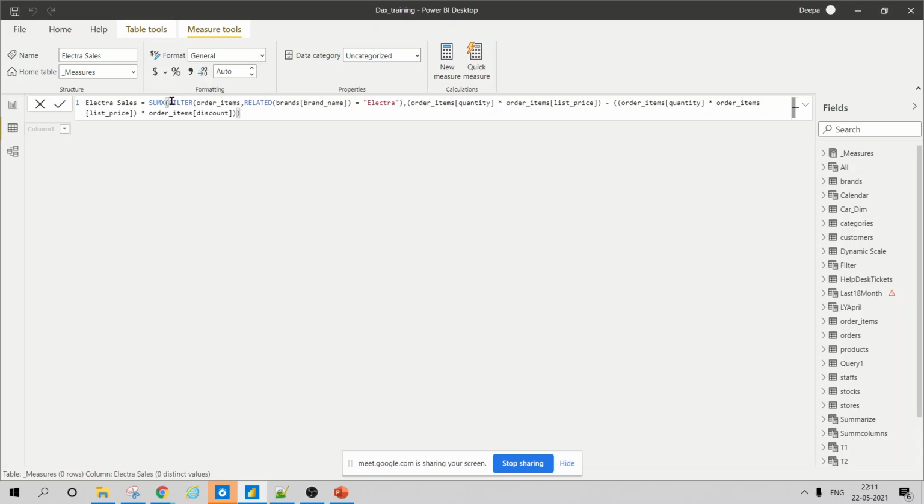And this SUMX function wants that you first have to give the table name and then your expression. So this is your expression. Is that okay? Yes, Deepa, yeah. Okay.